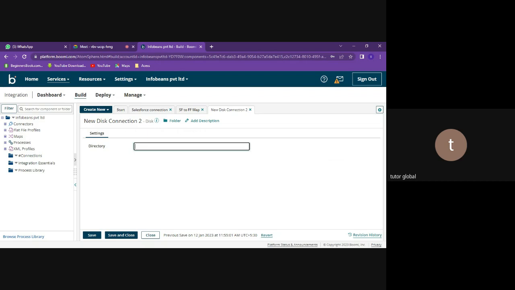You just go to your C drive or any drive of your system. Go to your system, say laptop, and open File Explorer. You go to File Explorer.